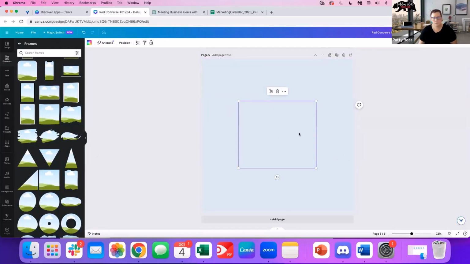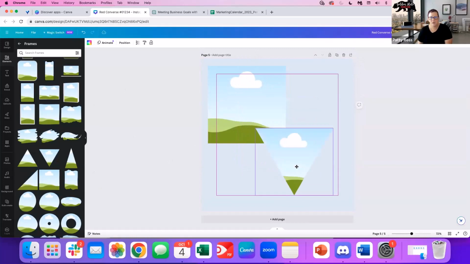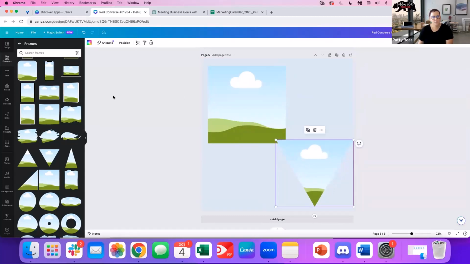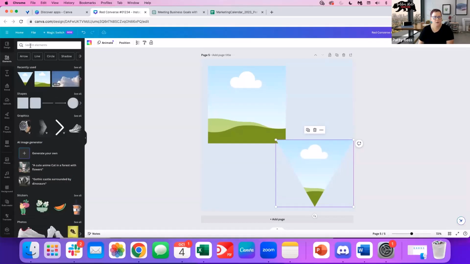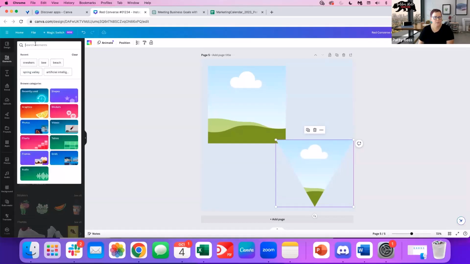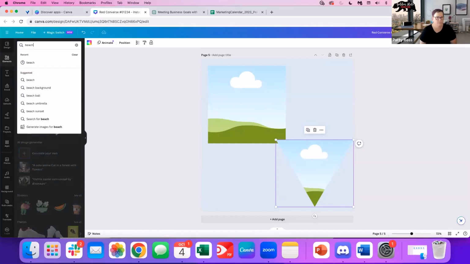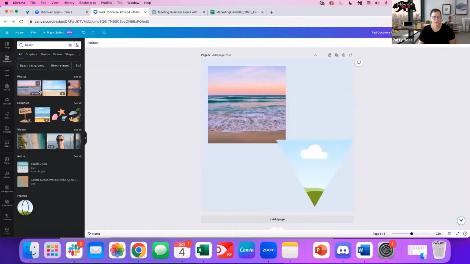And now, okay, let me try that again. There we go. Okay, so we have that. Let's bring in a triangle. Okay, so what we do with these when it has this little landscape background means you can fill it with something. Okay, so let's go up to here. Let's go to photos. Okay, and let's just do beach background. So I can take this picture, and as soon as I drag it over, it's going to autofill it.